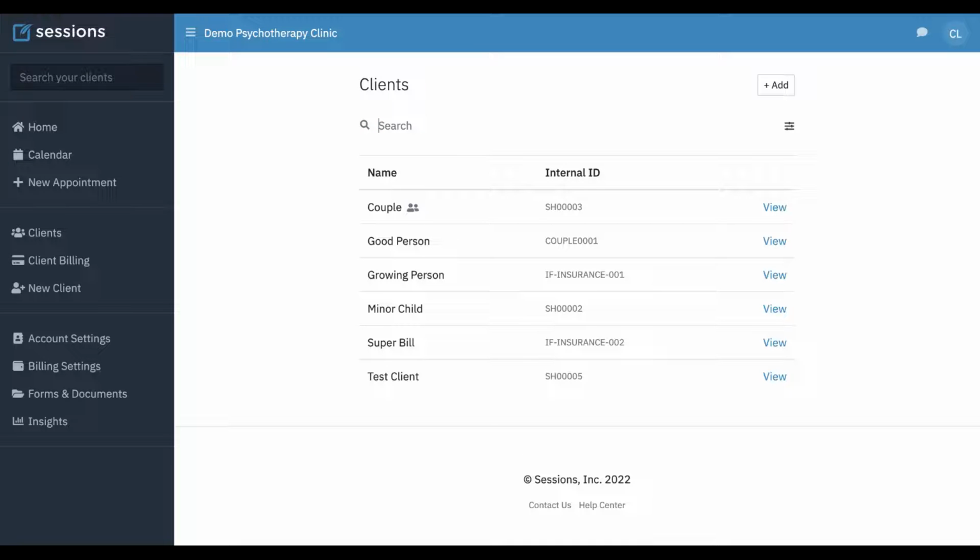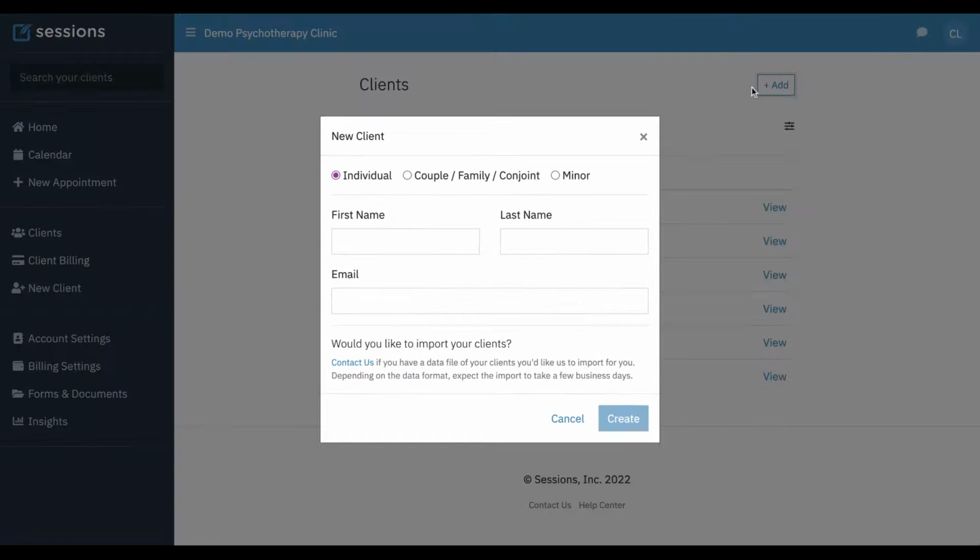Okay, so now if I want to add a client, I can do that by clicking the new client link over here, or I can click the add button. I'm going to click the add button, and you're going to see there's three options. We were just adding an individual client. That is most often the case in many private practices. We're just working with someone individually. We can select that.